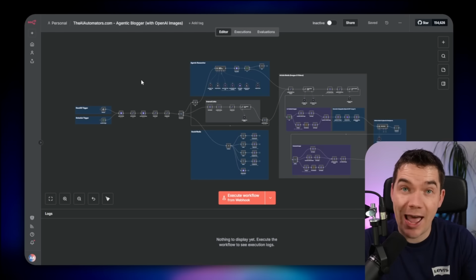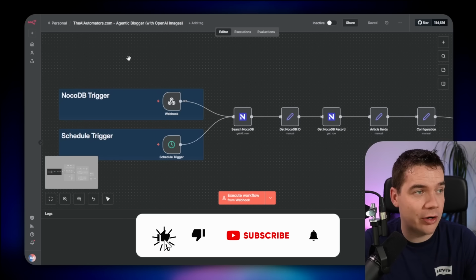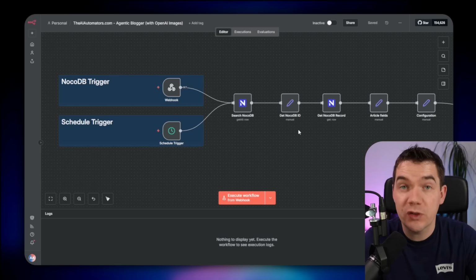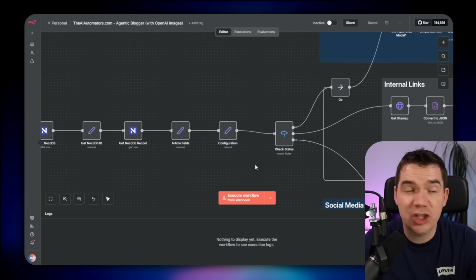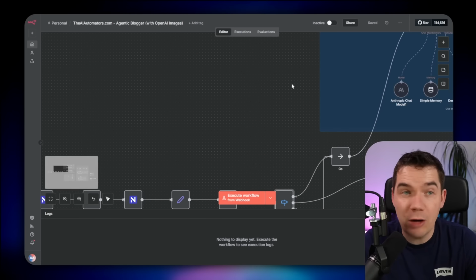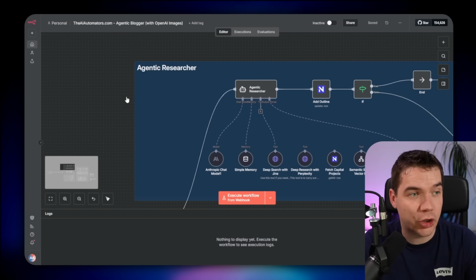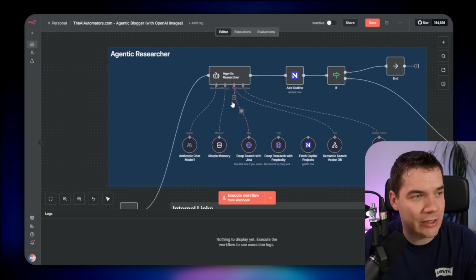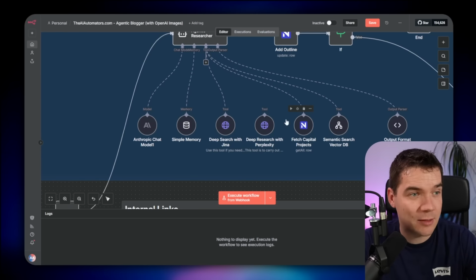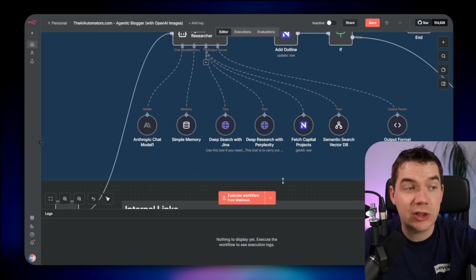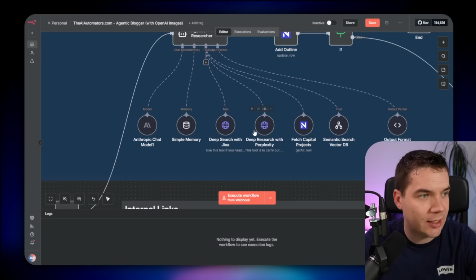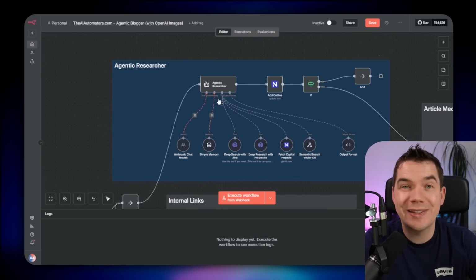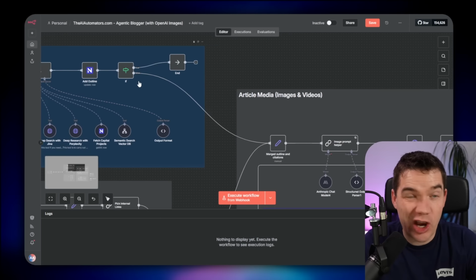This is our Agentic RAG blogging system. And here the actual trigger is NoCodeDB, or it runs on a schedule. NoCodeDB is an open source Airtable equivalent. And depending on what action was triggered, if the blog article is ready for outlining, it goes up to this agentic researcher. And this is a RAG researcher that has access to various tools, like a semantic search database, a structured SQL list based off a table. We have deep research with Perplexity and a deep search with Jina. And this agentic researcher is part of a sequential chain, because once the outline is created, it can then go and actually generate the article.